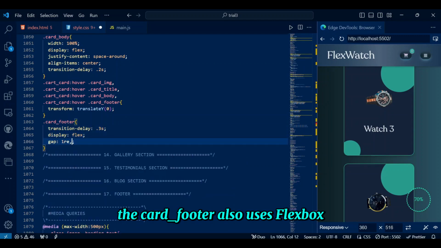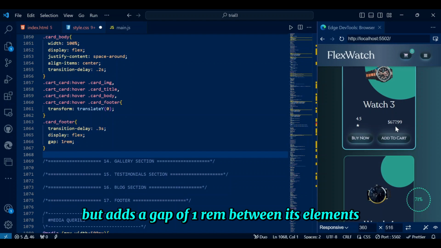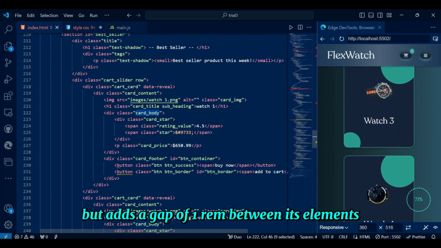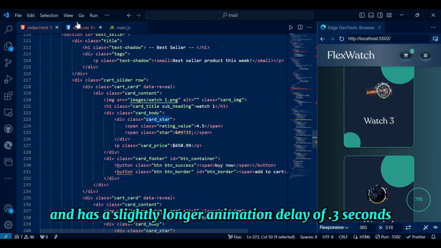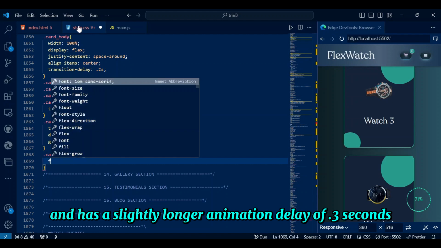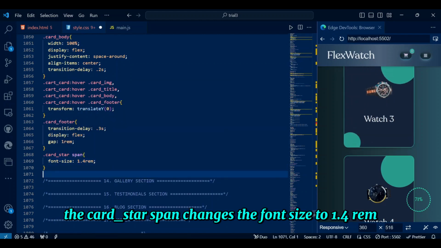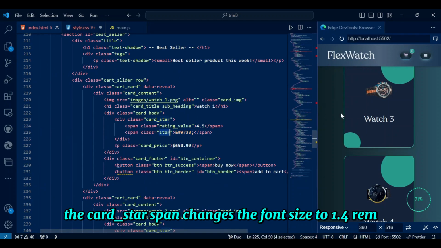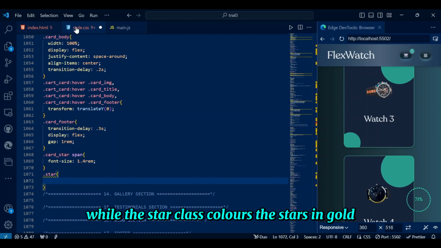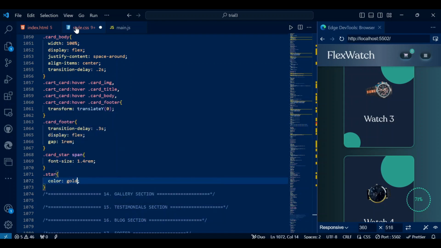The card footer also uses Flexbox, but adds a gap of 1 rem between its elements and has a slightly longer animation delay of 0.3 seconds. The card star span changes the font size to 1.4 rem, while the star class colors the stars in gold.